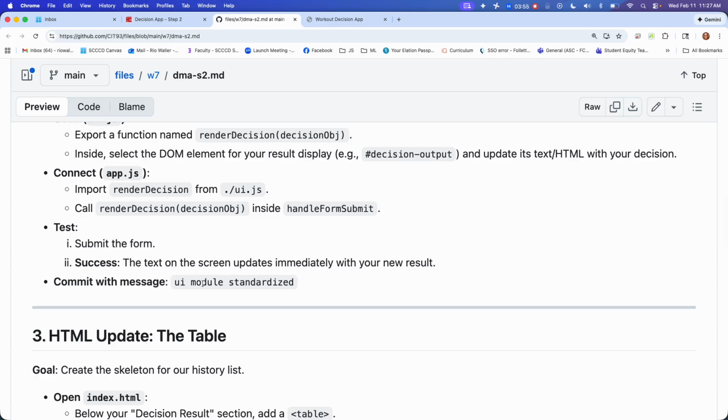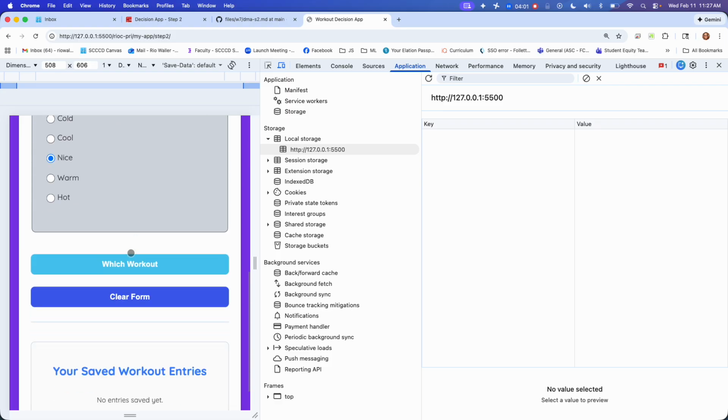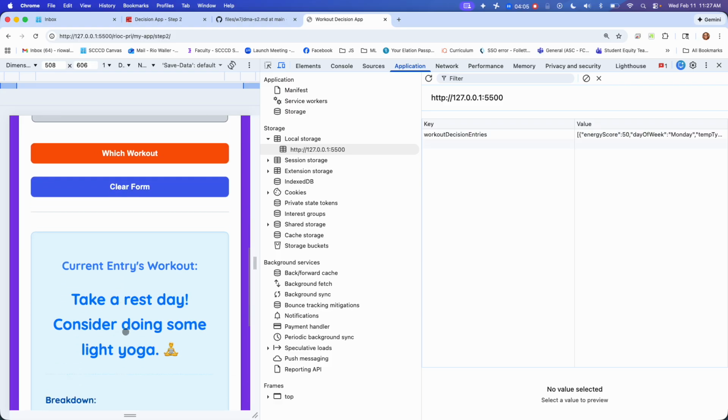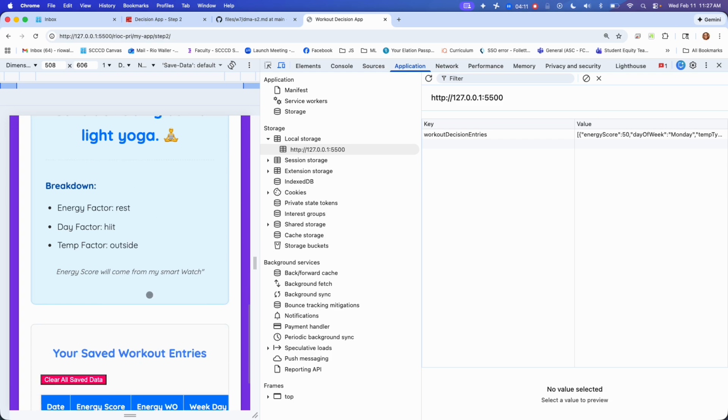So then some more, make your form, make sure it shows up. Just to show you, for mine here, if I hit which workout, this is the UI, or what we've called in the past the results displayed.